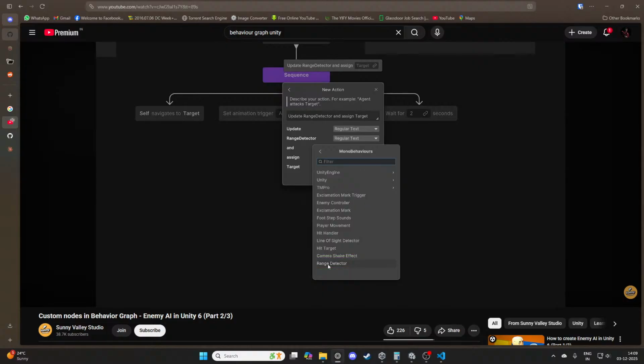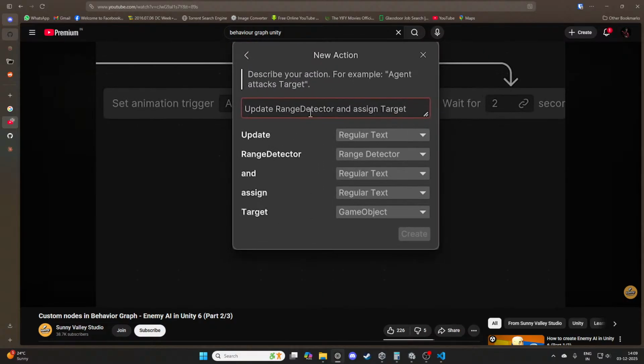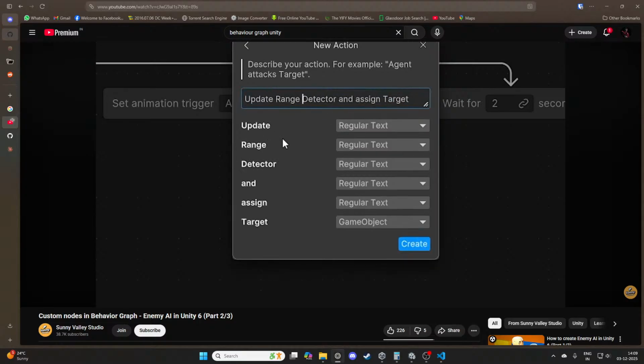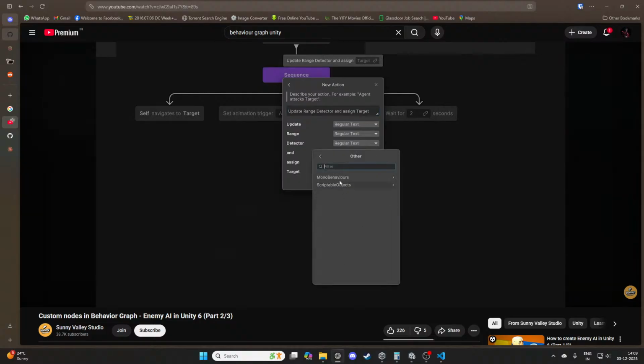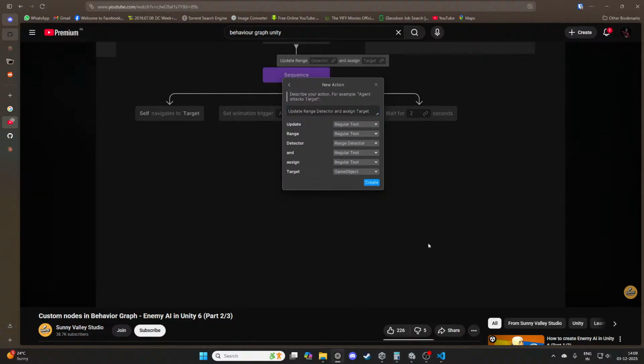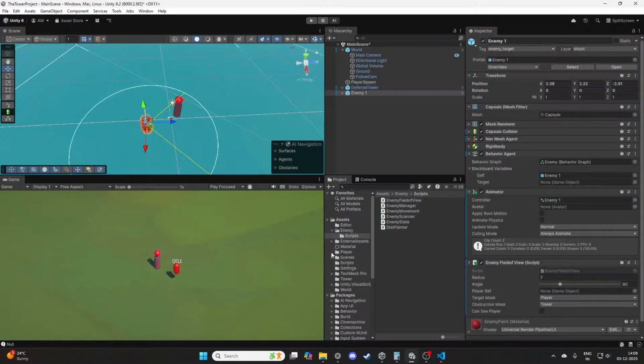This is my script that I have created for our project, and here we have an error that variable cannot share the same name as the script that we already have. So let's add a space in between those, and I'm going to just select detector to be of type other and mono behavior and range detector. Now there is no error, and we can proceed to create this, which will basically create a script for us. All right.